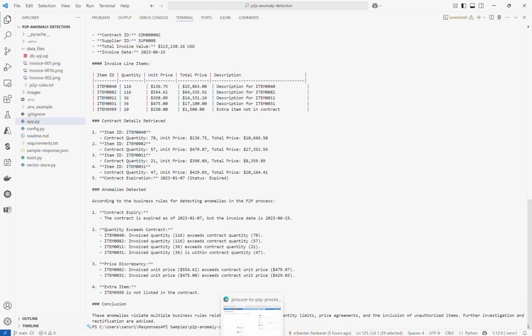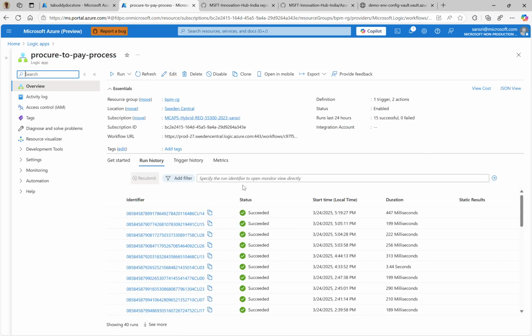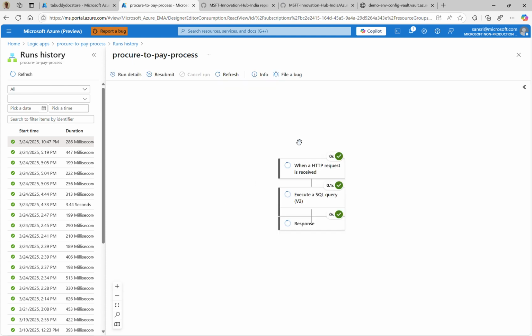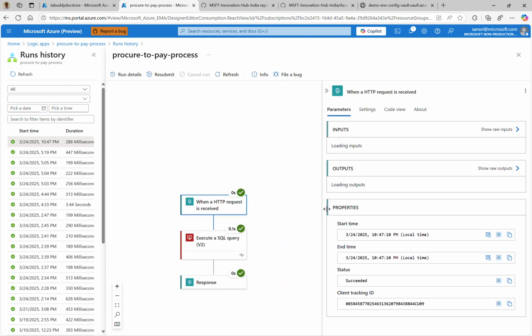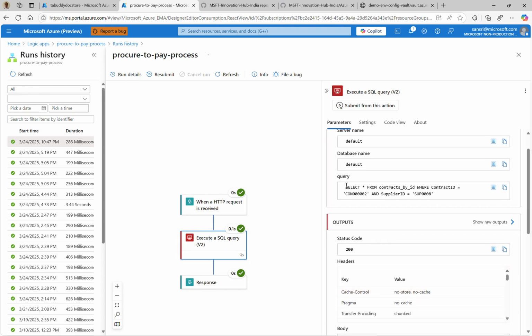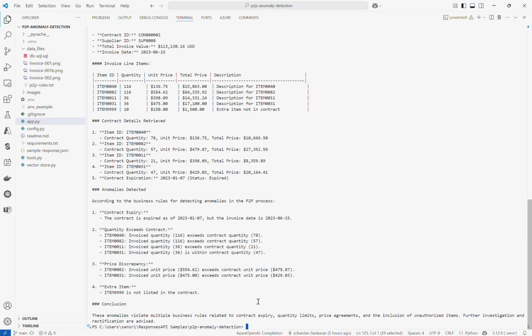Okay, so let's just go to the logic app, and I should be able to see it's 10:48. Yeah, so if I refresh this now, I should see the run that happened just now. Yeah, this is the one. So when I click upon it, you'll notice that the call had indeed come through here. And then this was the T-SQL that it ran on the database, and then it sent the response back to the responses API call. Okay, so that concludes this demo.